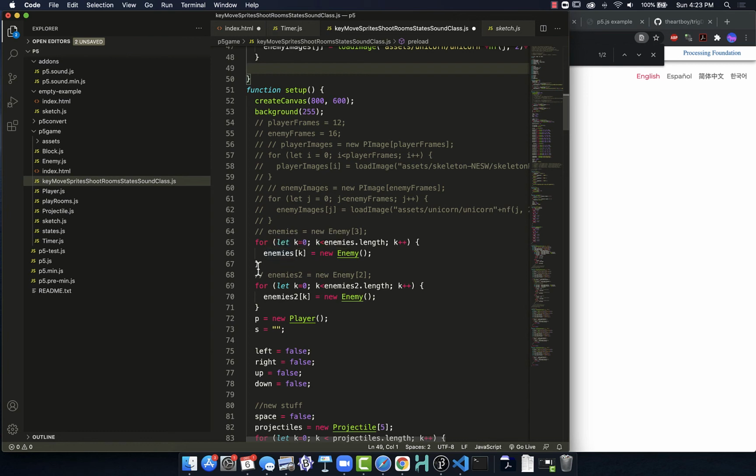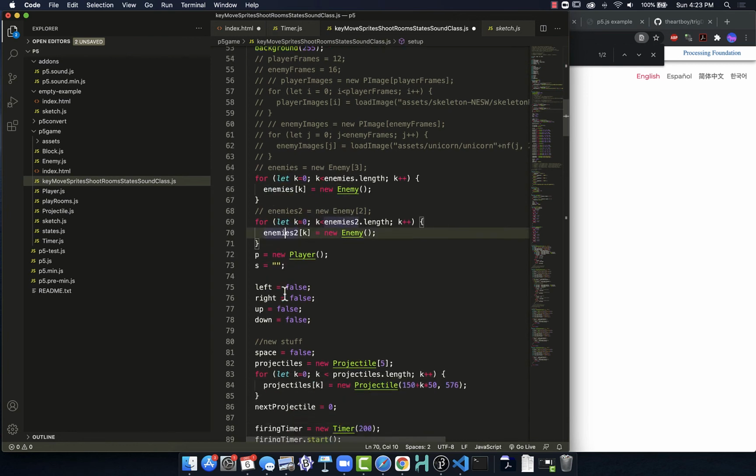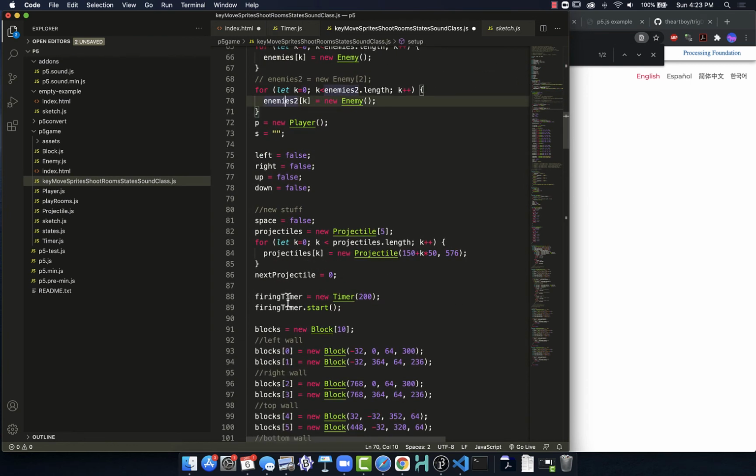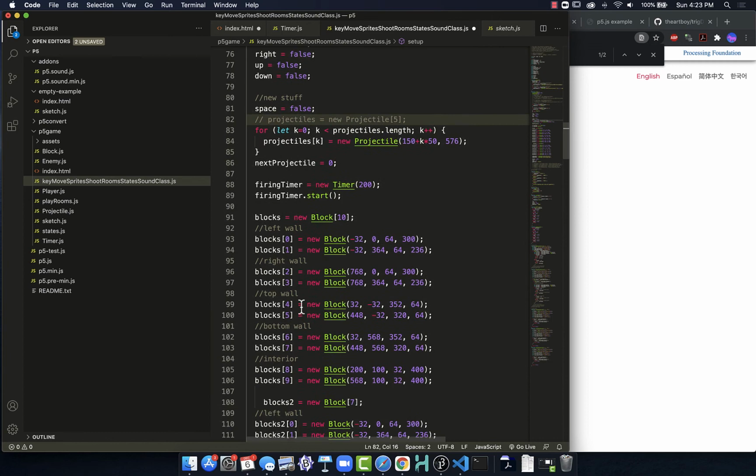Now we can populate our enemy array, enemy 2 array, player left, right, up, and down, space, projectile. Let's see what's going on here. New projectiles. Well, we don't need that anymore because we defined it as an array above, and now we were populating that array right here with the new projectiles. Next projectile 0, firing timer start, good to go there.